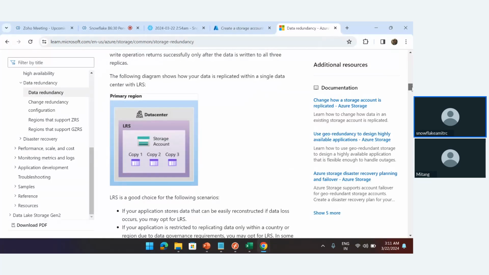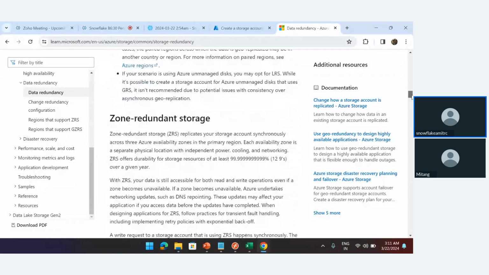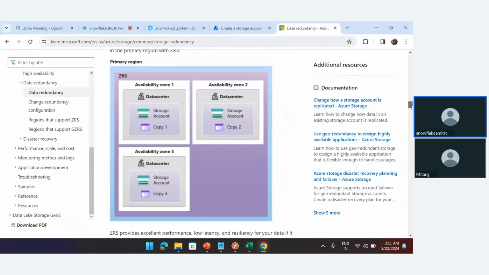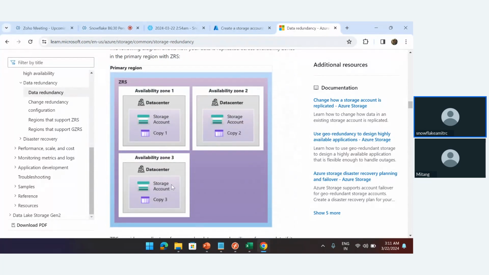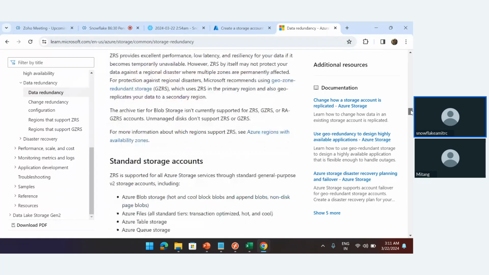Okay. Now next, if you go here, zone redundant storage creates three copies in three different data centers. One copy in availability zone 1, one in zone 2, in the same region. Zone 1, zone 2, that means in the same region, three different data centers. It creates one copy of your storage account. That is what it does.